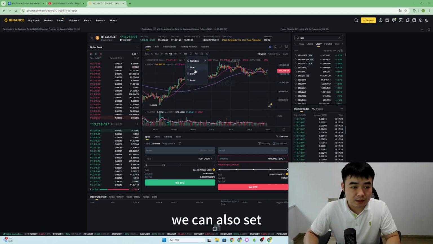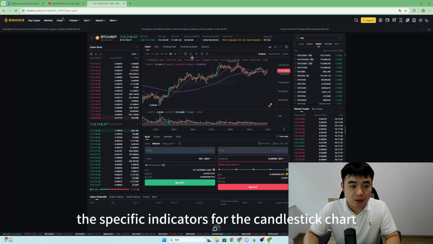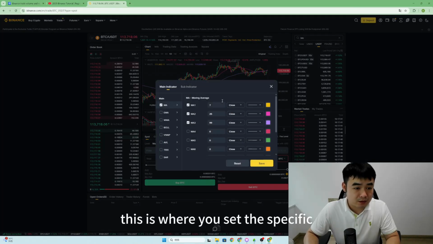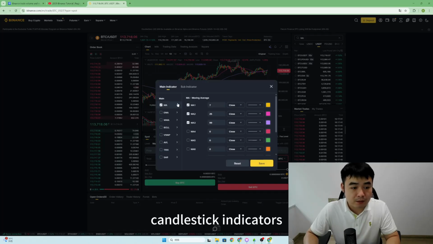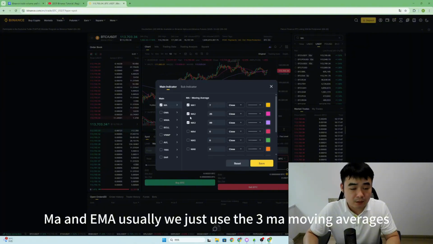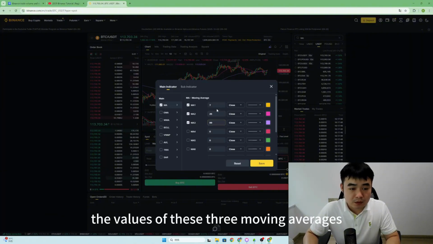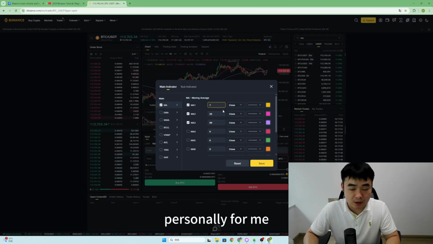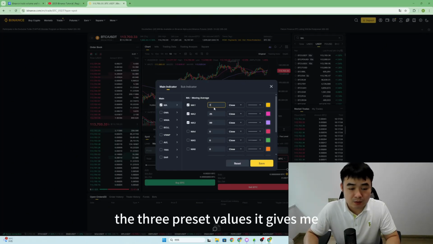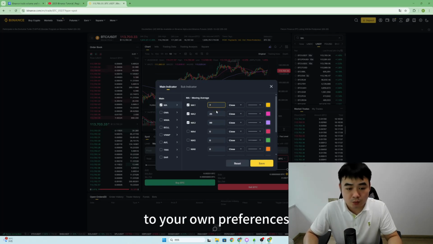Then, on this small candlestick chart icon, we can also set the specific indicators for the candlestick chart. Oh, it's actually this button next to it. This is where you set the specific candlestick indicators. Candlestick indicators are generally divided into MA and EMA. Usually we just use the 3 MA moving averages. The values of these 3 moving averages can all be changed. Personally, I just use the default settings provided by the platform, the 3 preset values it gives me, or you can also set them according to your own preferences.